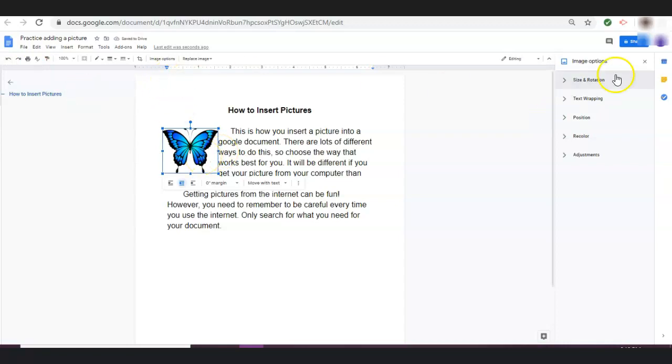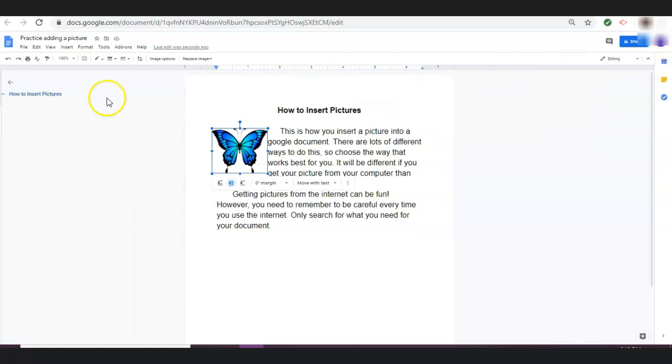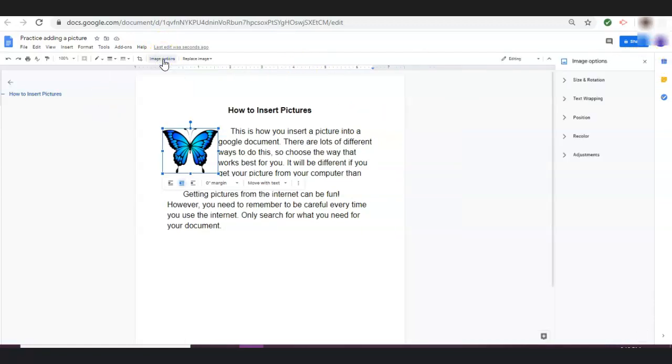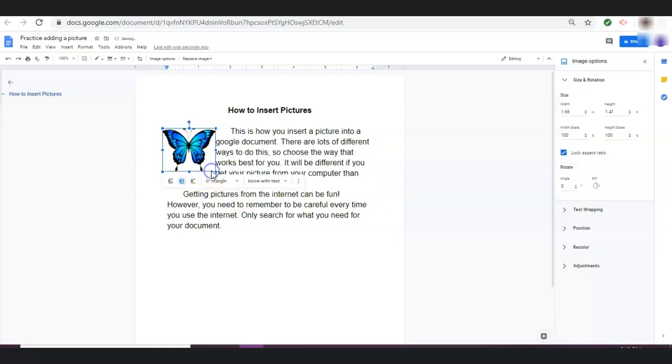All right, so the next thing that I have already done, let me show you what it looks like when I have not done, is clicked on this image options. And it'll give you this list right here of things you can do. The first one is called size and rotation. So size will tell you how big or small it is. Remember last time we learned how to grab it and change the size just by using those blue lines? Well, this one you can type in different numbers to change the size.